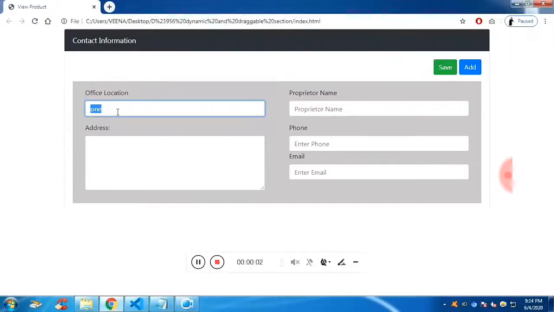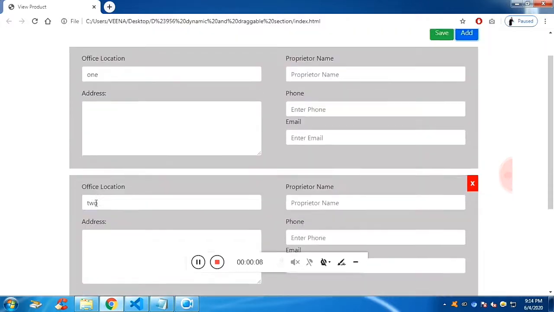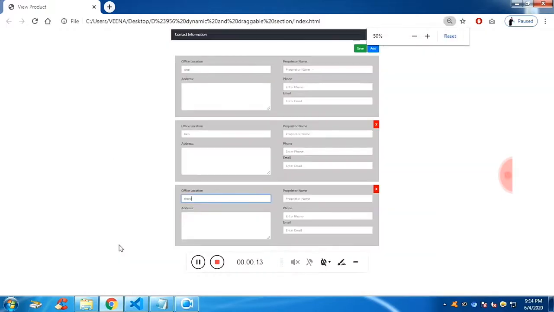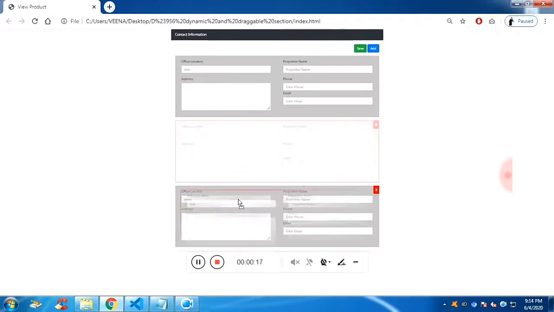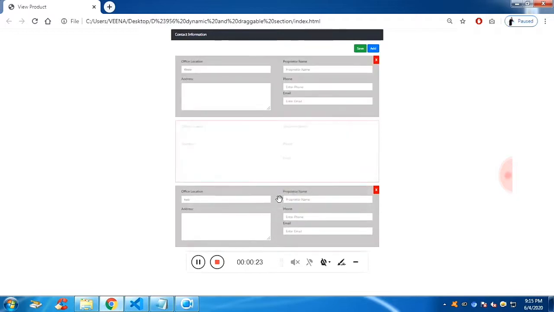In this video we are going to see how to create the whole section dynamically. As you can see, when I click on the add button, the same section is getting appended at the container or at the bottom. Not only is it getting appended, you can drag this section and rearrange its position. You can see I'm dragging the first one and I'm going to place it at the bottom.